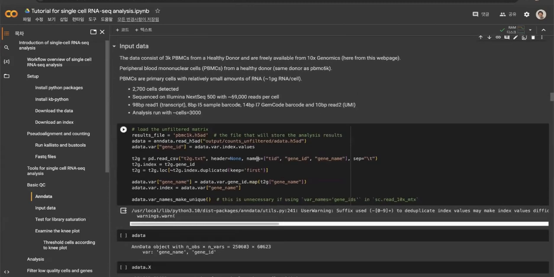Okay, next we're going to look at the input data and learn which input data we use for our tutorial. The input data we're going to use is the 3K PBMC from a healthy donor. This is free data we get from 10x Genomics. So what is PBMC? This is peripheral blood mononuclear cells, PBMC for short, from the healthy donor.